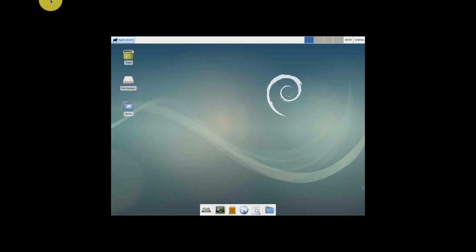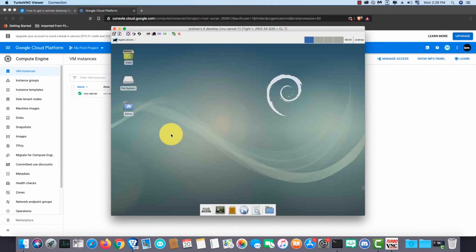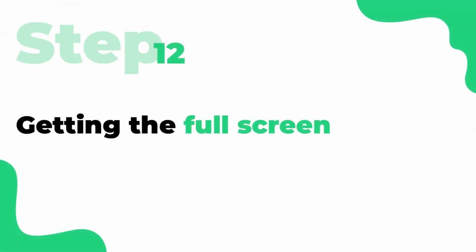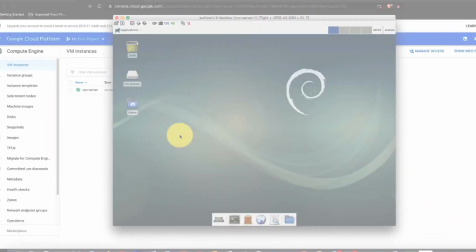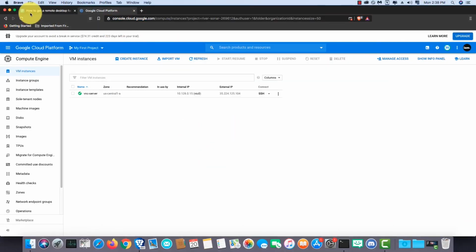And you guys see we can't get the full screen. Let me show you how to get it. It's pretty simple. Yeah, it is the last step. In this step, I'm gonna show you how to get the full screen. Close the current VNC Viewer window, head back to the Google document page.